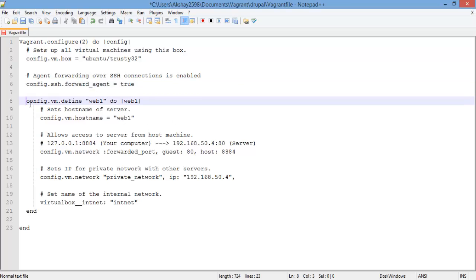And here's where we actually define Web1 and what it's going to be. So we're going to give it a host name of Web1, and this is going to allow access to our virtual machine from our host machine. So we're going to be able to access port 80 from port 8884 on our localhost.